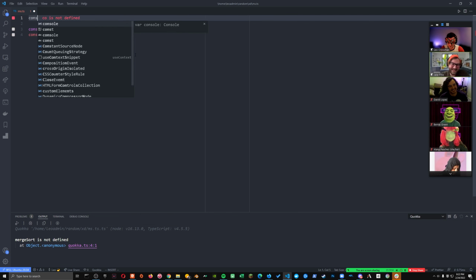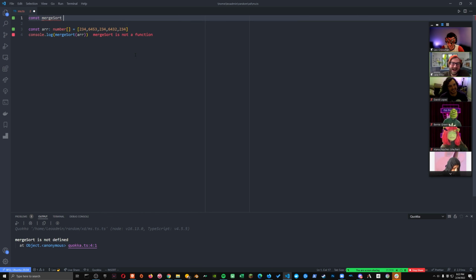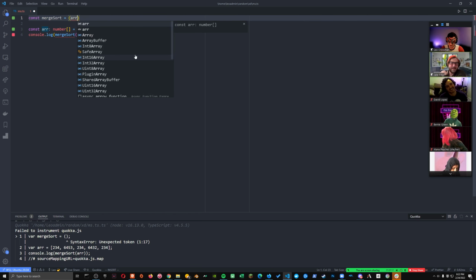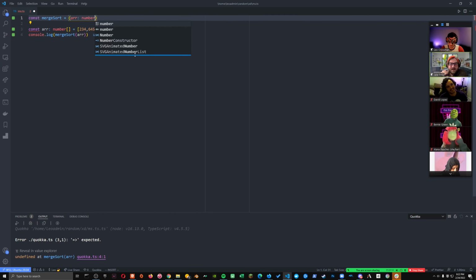Cool. So const mergeSort equals, okay. If that's delete plus minus 0, is that good? Yep. Sweet. Okay, cool. So we'll take in an array, and the type will be an array of numbers. I think I just put a bracket there, so I don't really want to go to my arrow keys, so I'll go to the end of the line, and oh shit.